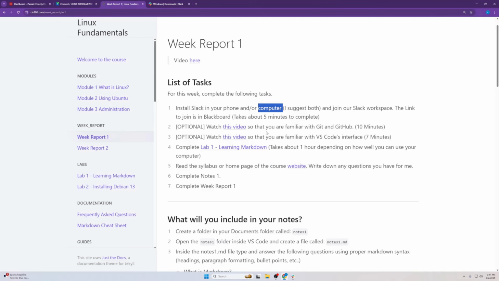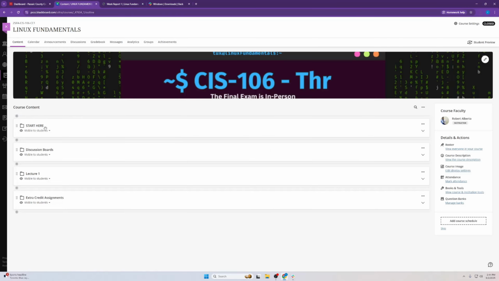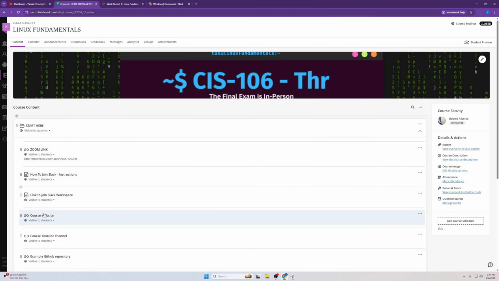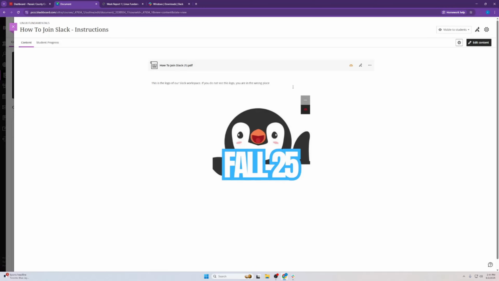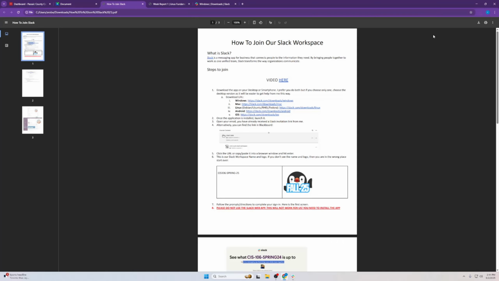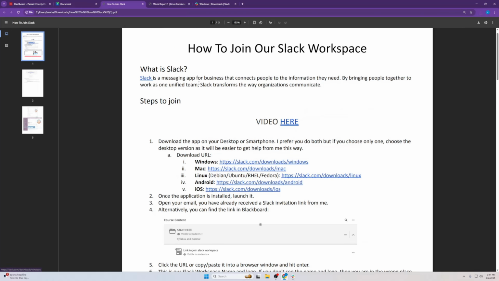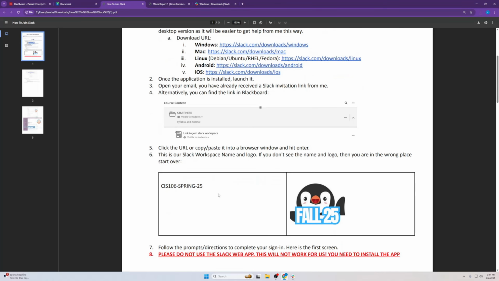After you install the application, please go to Blackboard, go to Start here, and then go over the instructions here, how to join Slack instructions. This is a PDF file. This is the logo of our Slack workspace. If you see a different logo, you're in the wrong place. Please start over. So let's download the file and just follow the instructions over here to join our Slack workspace.